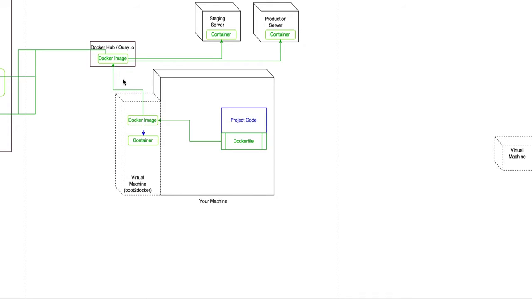So then you push that Docker image up to, say, Docker Hub or Quay.io, which are kind of like the GitHub of Docker images. And there's a bunch out there. You can have your own private repository. The image goes out there. That's like your GitHub repository, so to speak. And now any other machine can run your image.